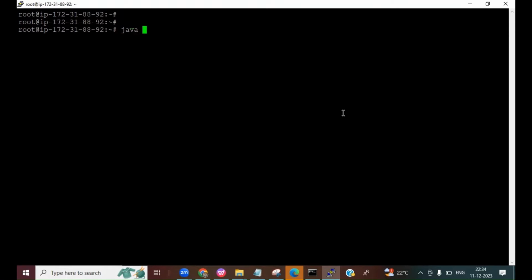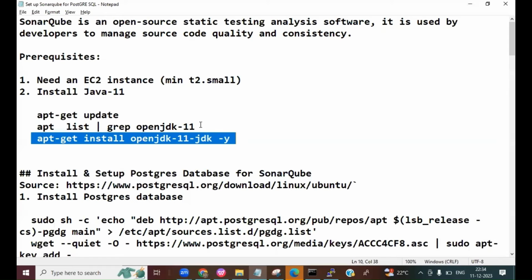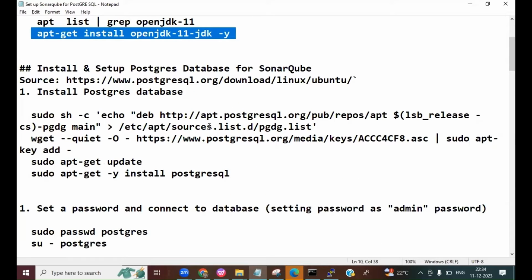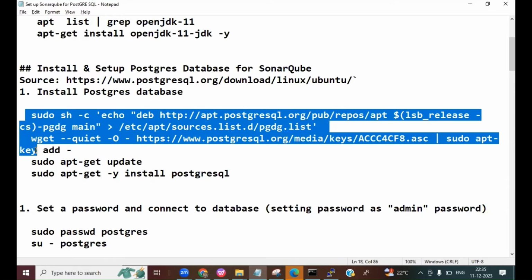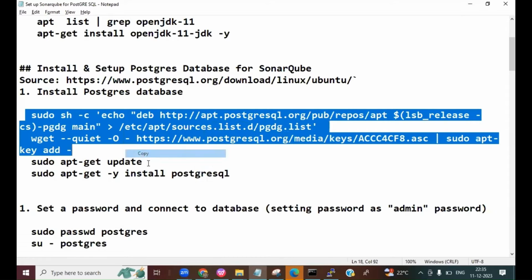Let us verify the Java version. java -version. You can see here 11.0.21. Okay. So now the next step is we will go ahead and install the PostgreSQL database on this same virtual machine, right? So here are the steps to install the Postgres database. So I'm just going to copy this. I'll copy this command.